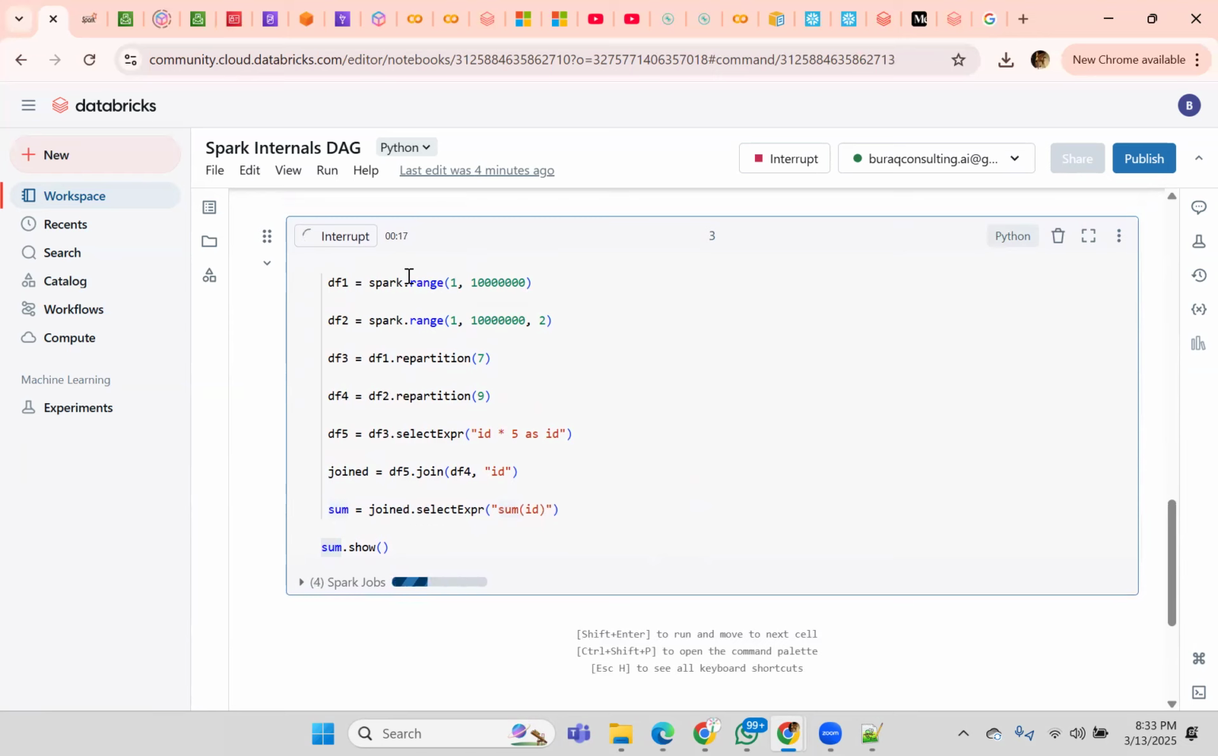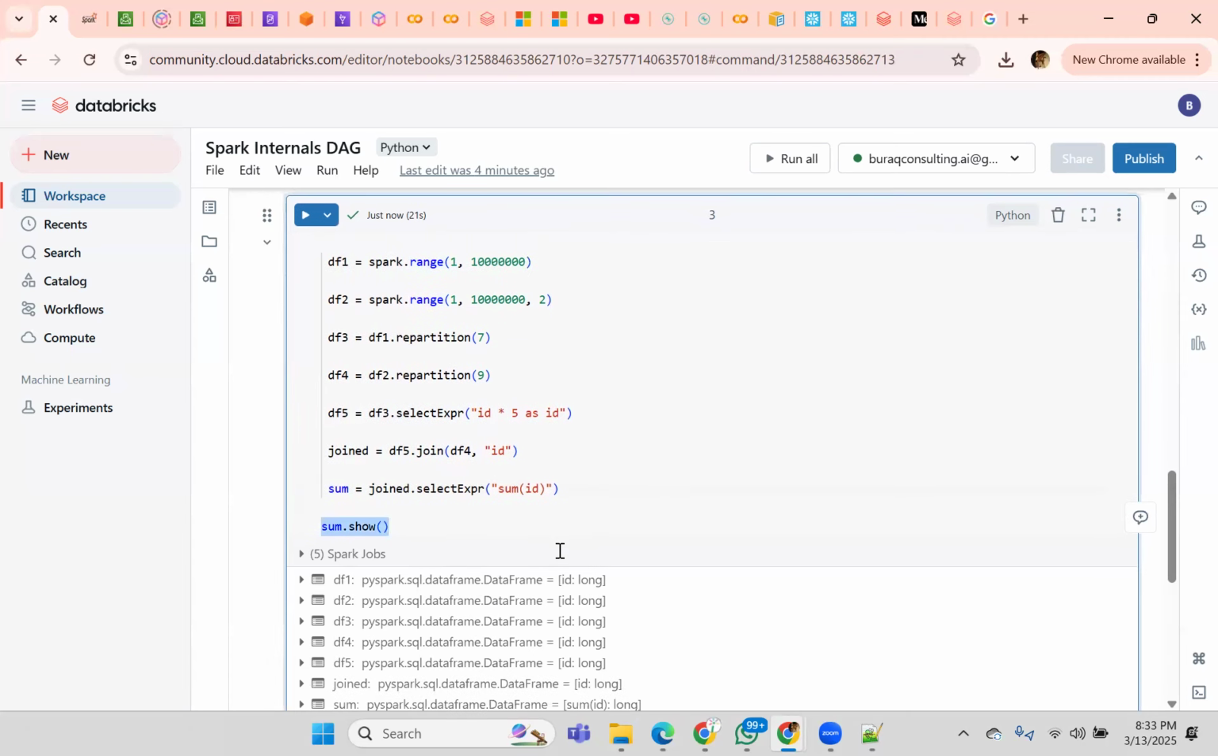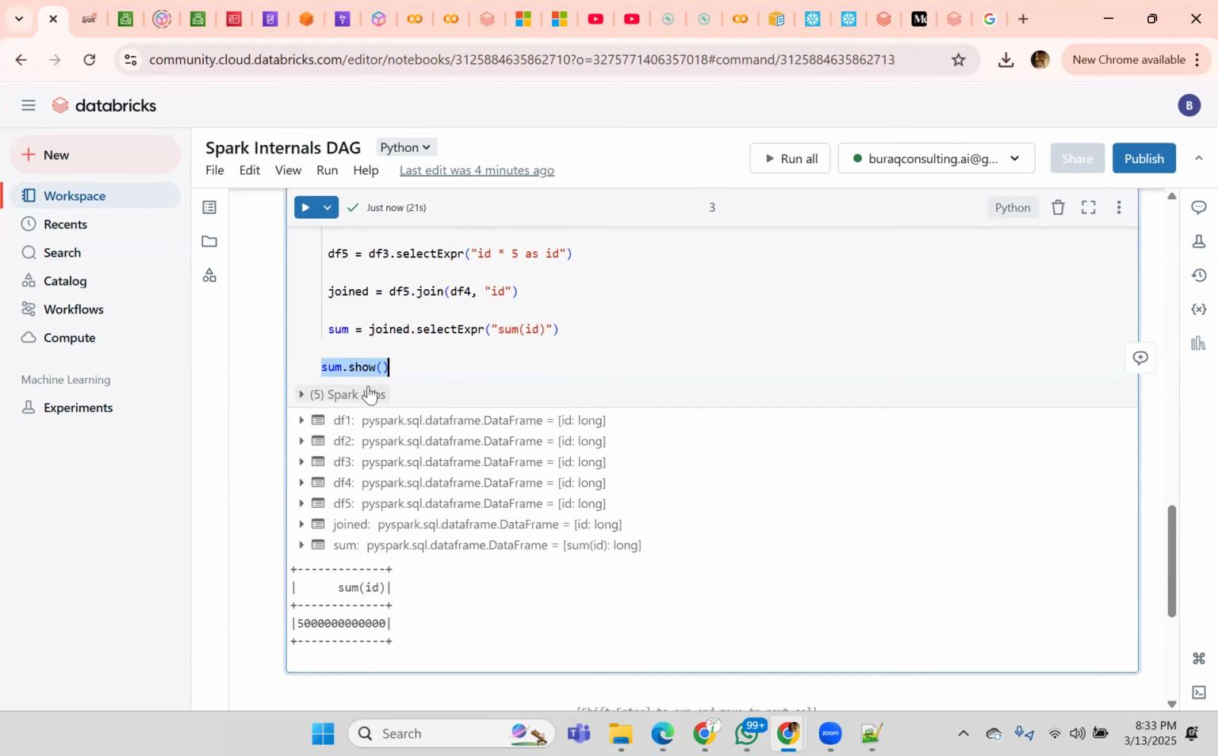So while this is running, tell me, is this a transformation or action? What is the action in all of this? Sum dot show, the last one. Yes, sum dot show is the action. Now I have Spark jobs, all of these have happened, and the sum is displayed here.